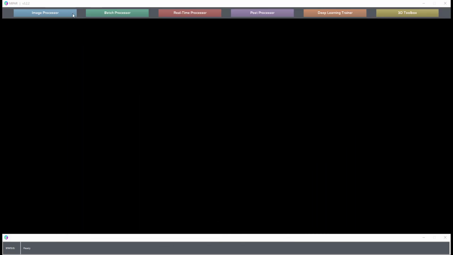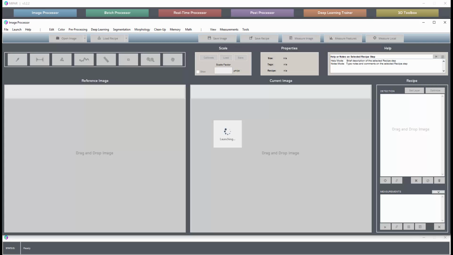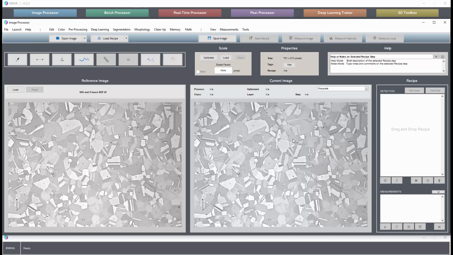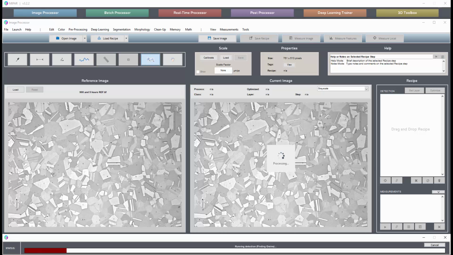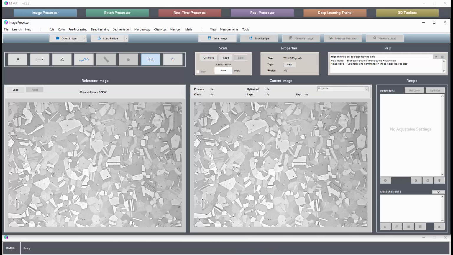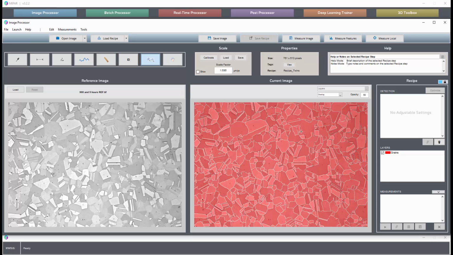So let's go in first to the image processor. And what we're going to do is take one of the images that were used as part of the training and just take a look at how that performed with the previous state-of-the-art solution. So this is the best we could do with MIPAR prior to deep learning.